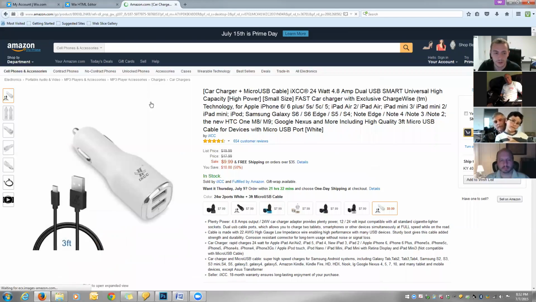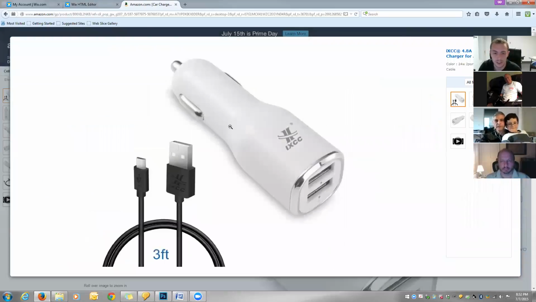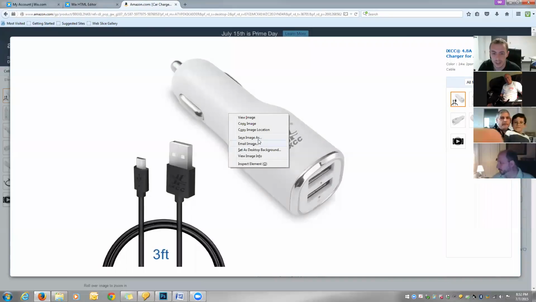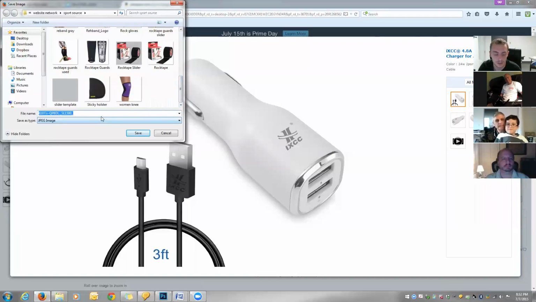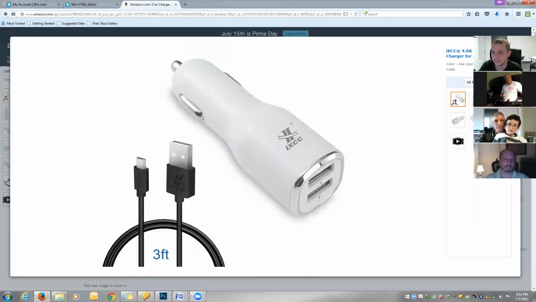Okay, so this is how I do this in Photoshop. So let's say I wanted to get this product sized properly and looking good on my website in a perfect square. So I would just click this product, expand it big like this, and then right-click, save image as. Okay, so let's go ahead and put it in. I'll just put it right here. We'll name it, what is this called? IXCC, save. Okay.